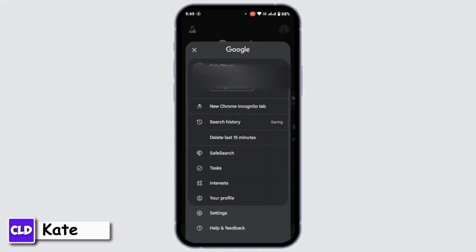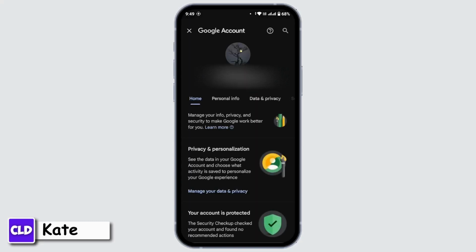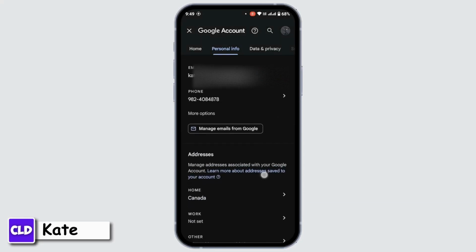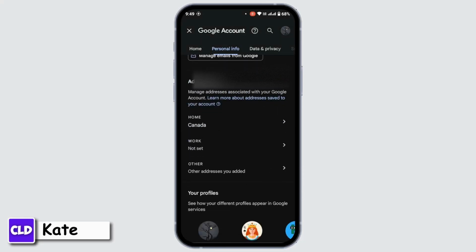A drop-down box will pop up. From there, tap on this button that says Google account below your account name. Now from this interface, tap on this personal info from the menu bar on your interface. Now under this personal info, scroll down a bit and there will be an addresses option.